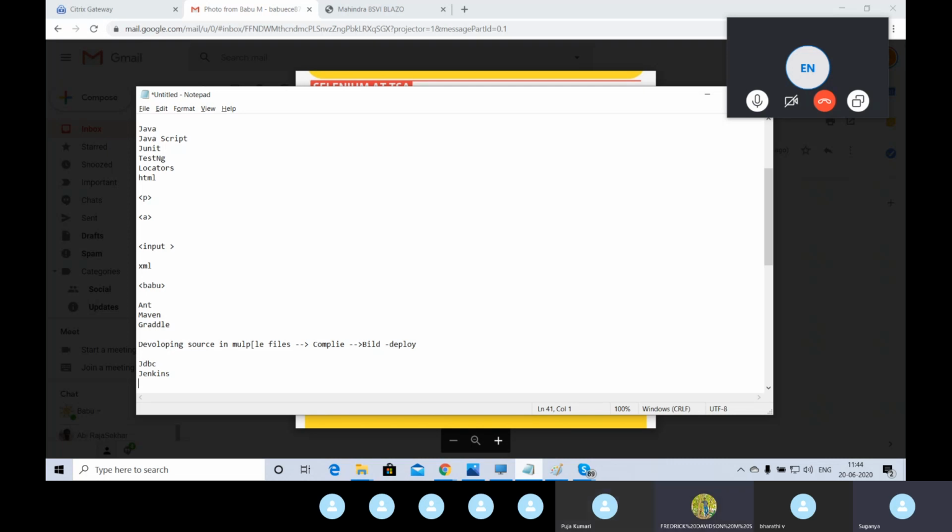Okay. Now you guys have said some points where you are working. Now I'm going to say some points which can be understandable by everyone. Actually, it's a trending tool. Jenkins is a trending component in every industry.